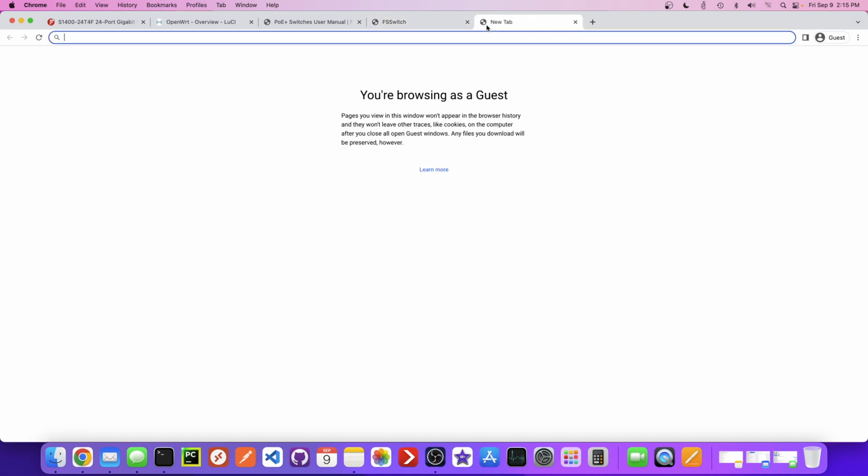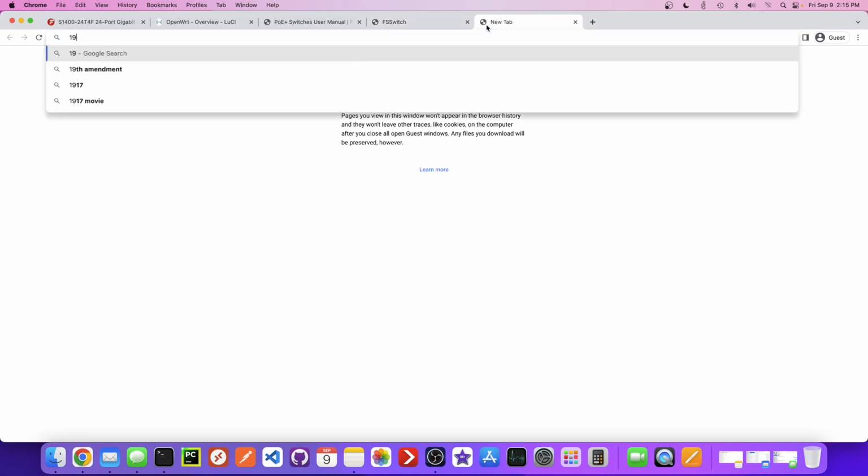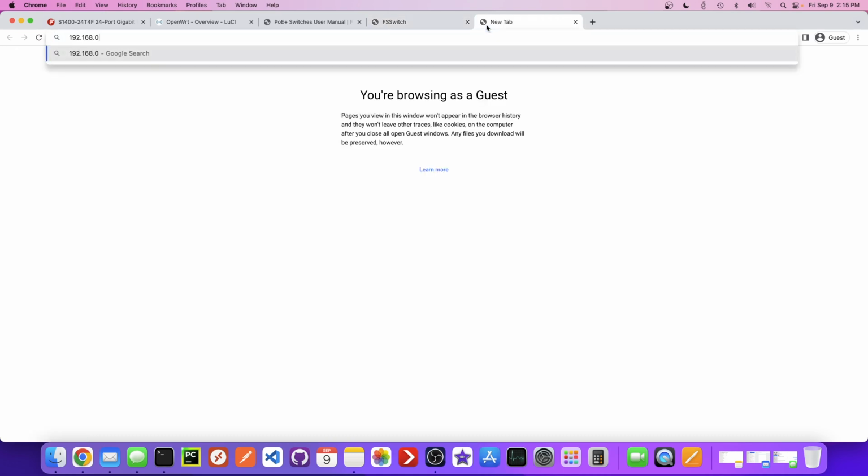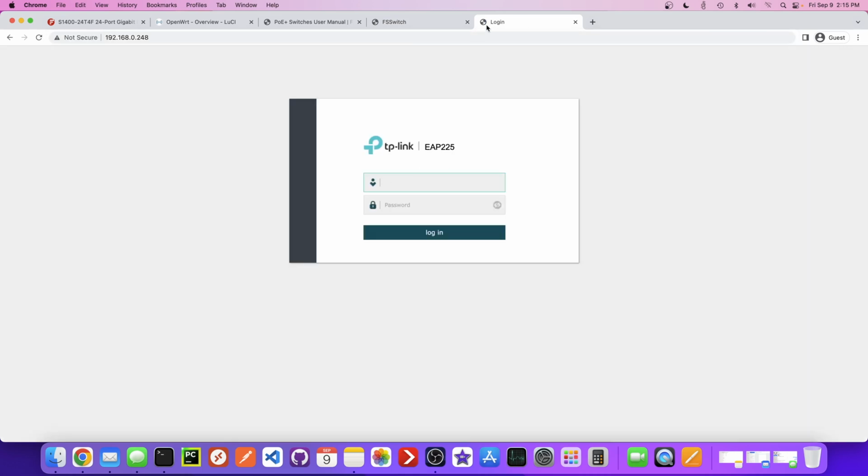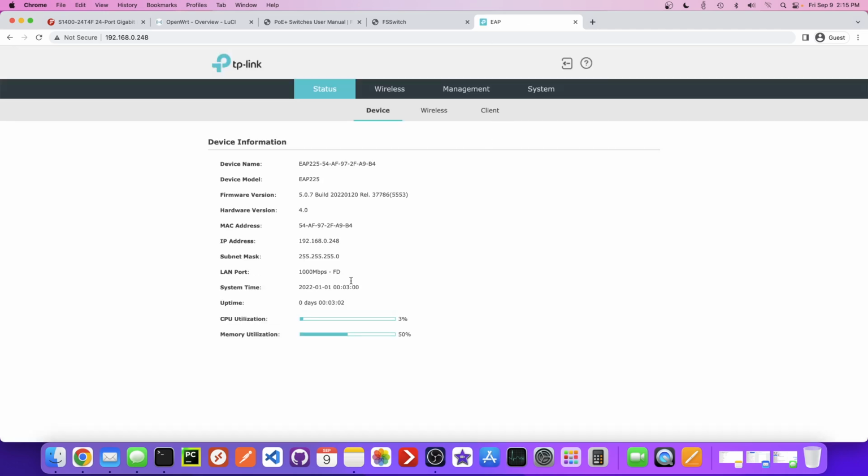All right, I also wanted to make sure the access point is up and running. I happen to know the address of that. So there it is, TP-Link up and running. I don't know if I know the password for this. Admin. There we go, so we're in. All right, that's being powered by the new switch.